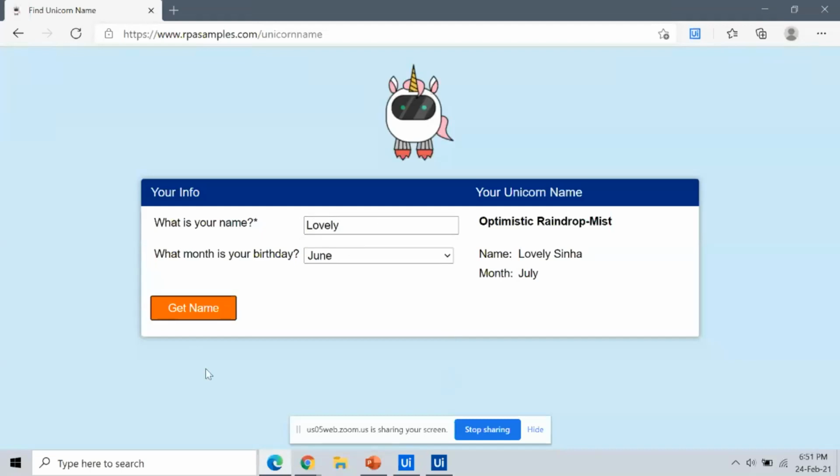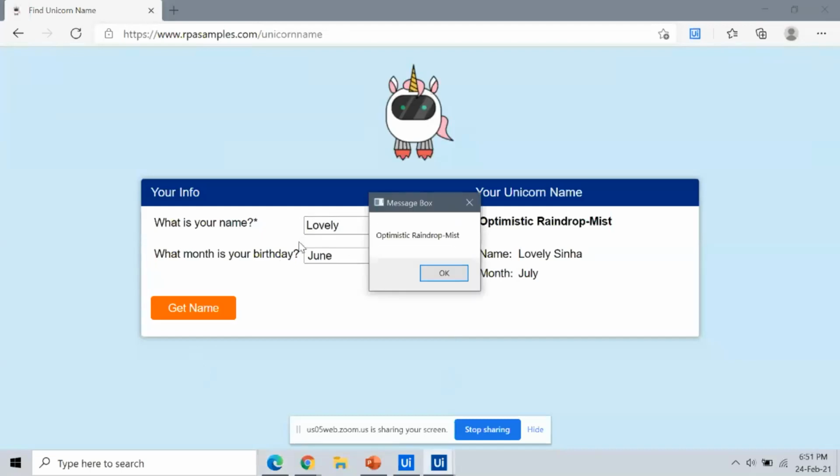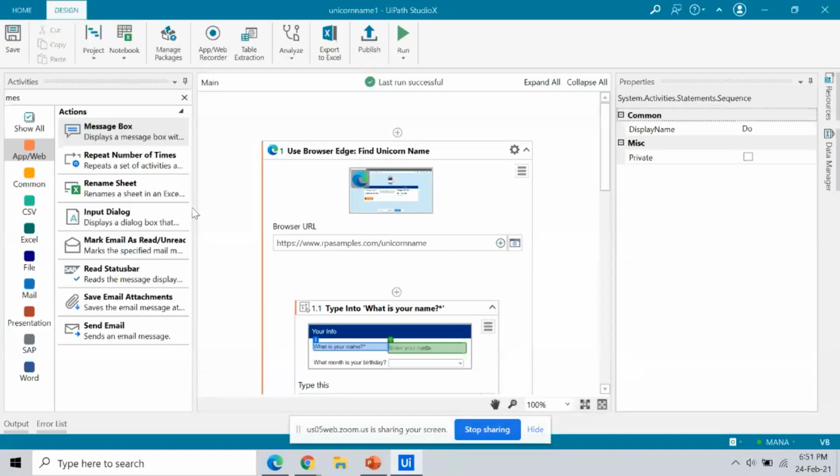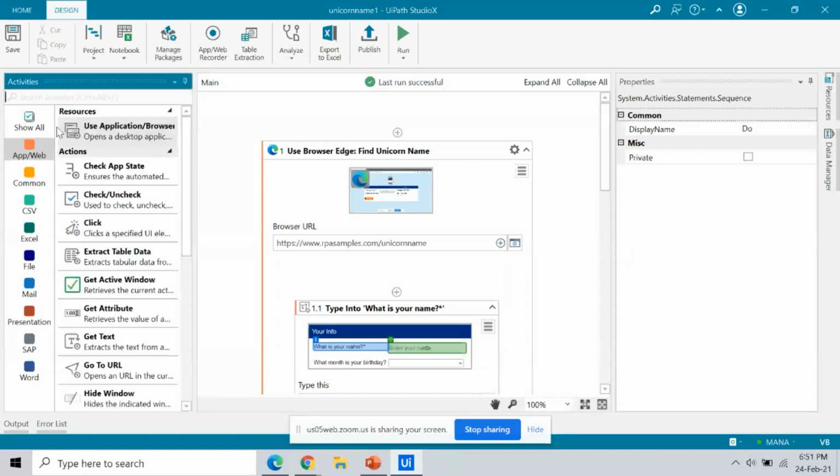So we will show you how to indicate the element, what are the different properties that you can set, and what are the other activities that are available in our activities panel for performing these types of automation tasks. Okay, so we already saw that the unicorn name was displayed. We will make it more complex in our coming sessions with interaction of Excel and other activities.